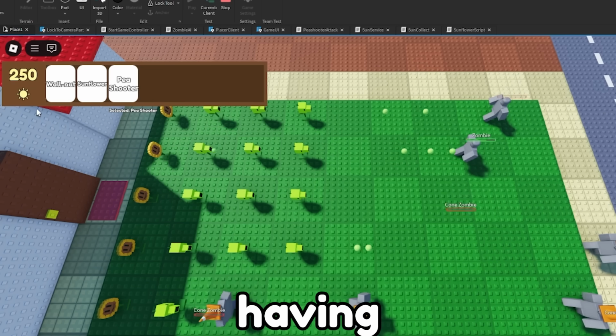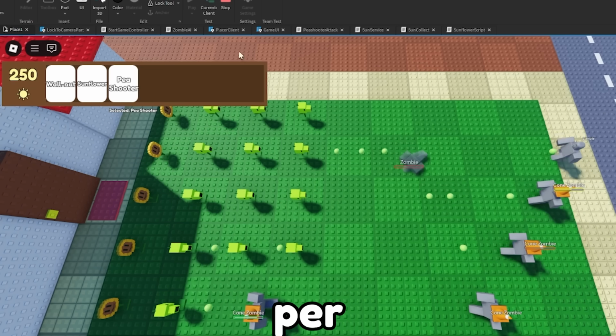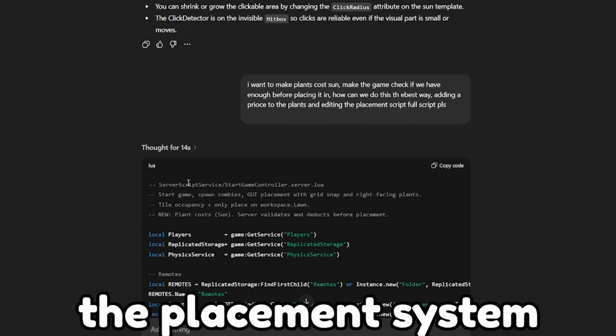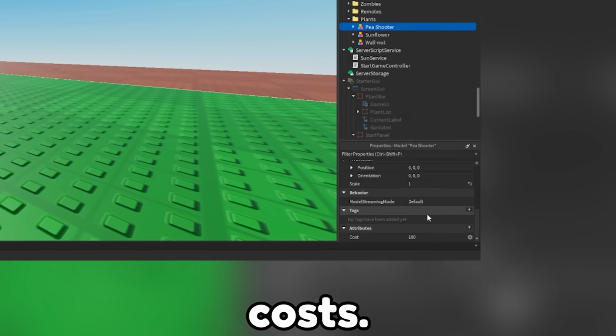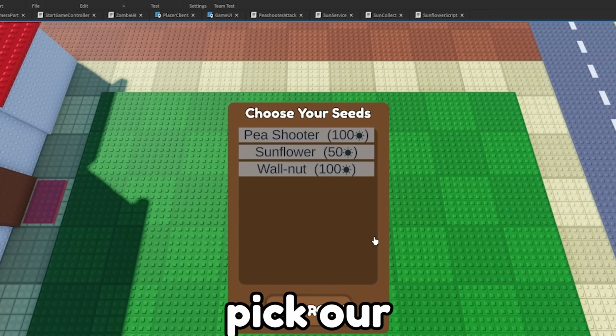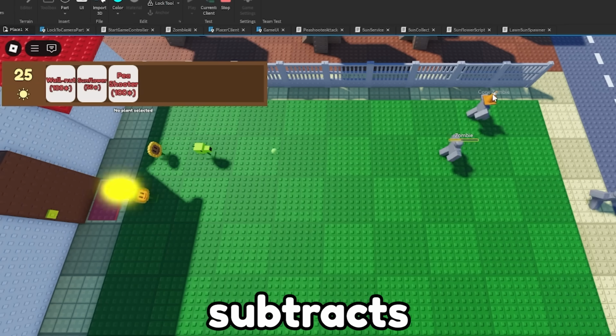But there's no reason for having sun if your plants don't cost anything. So let's ask AI to add a cost value per plant. And I'm not gonna bore you with the details, but I just asked AI to rework the placement system so that it checks for the plant cost. And the cost for the plant can be edited within the attributes tab. So yeah, it sounds like a lot, but it's not. And as you can see, when we go to pick our plants, it actually shows us how much sun it costs. So when we place down plants, it subtracts our sun count.